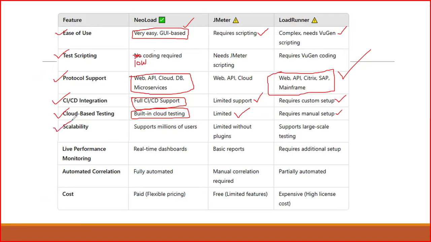When it comes to scalability, obviously each and every tool has its advantages. So all three I can say are good, but the only problem with JMeter is we need to have some plugins installed in JMeter in order to support the scalability part.